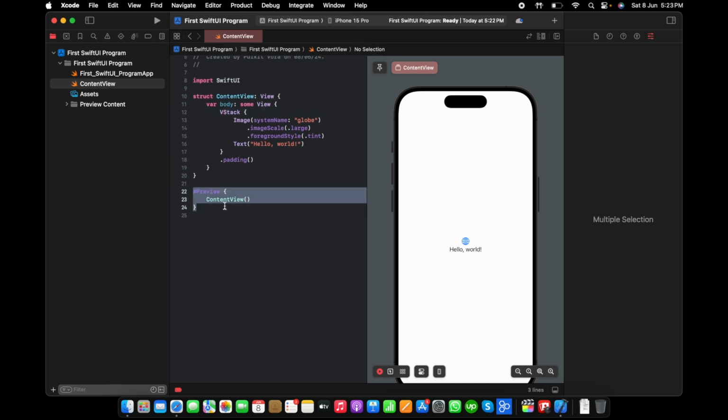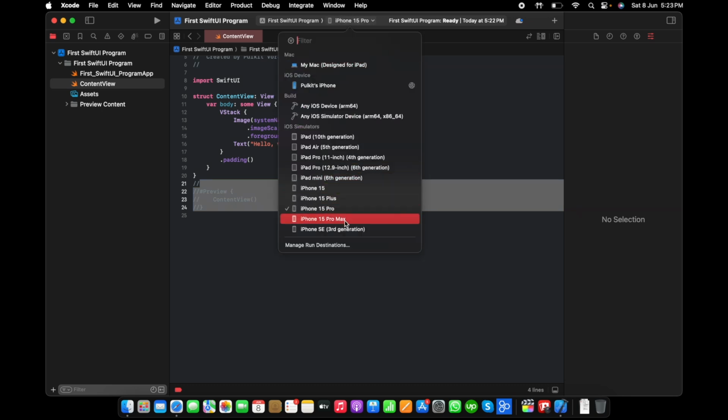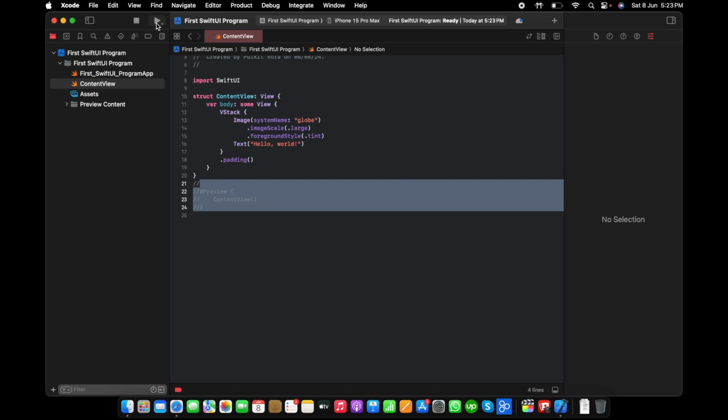And this is the preview. This code defines whether I would get a preview here or not. I could just go and disable that if I want to, and then from here I'm going to say iPhone 15 Pro Max and run. So in a couple of seconds we would have a simulator in front of us, and we will also see the same result in the simulator as was shown in the preview.